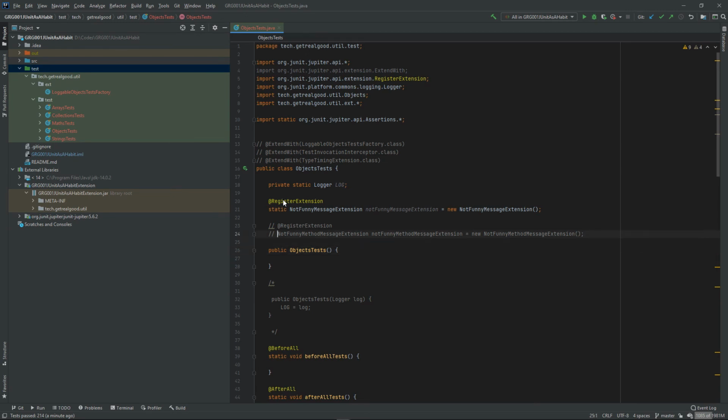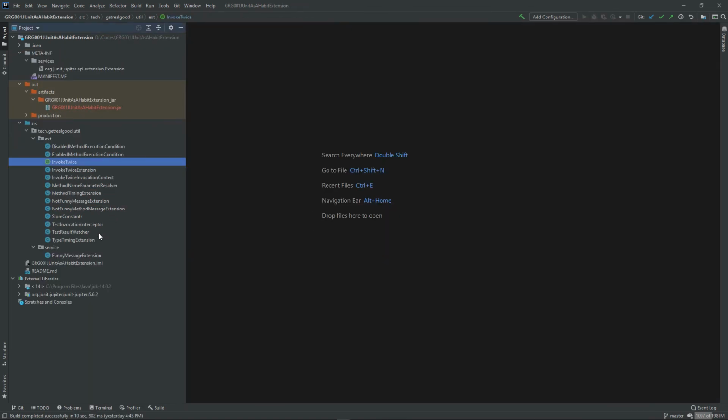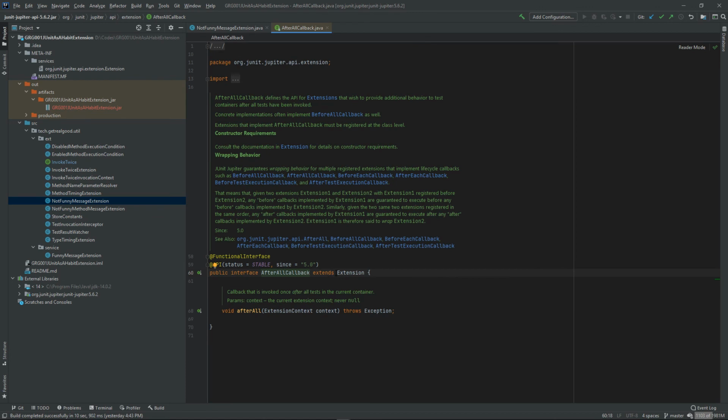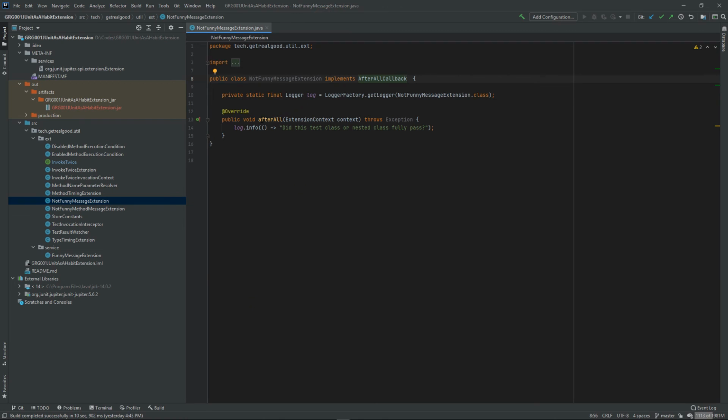Alright, so let's see how the @RegisterExtension works. But for that, let's take a look at the NotFunnyMessageExtension class within our auxiliary project. It is basically a very simple extension that implements AfterAllCallback, which is a type of extension, if you recall. And it implements the afterAll method and just basically logs that this test class or nested class fully passed.